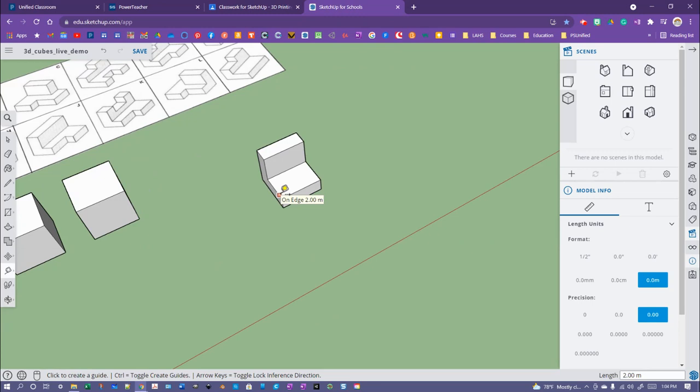I need 1 meter. Right? And I can come on this side and do 1 meter. And then I need from this side, 1 meter. Okay. Whoops, it didn't set. I'll click instead.